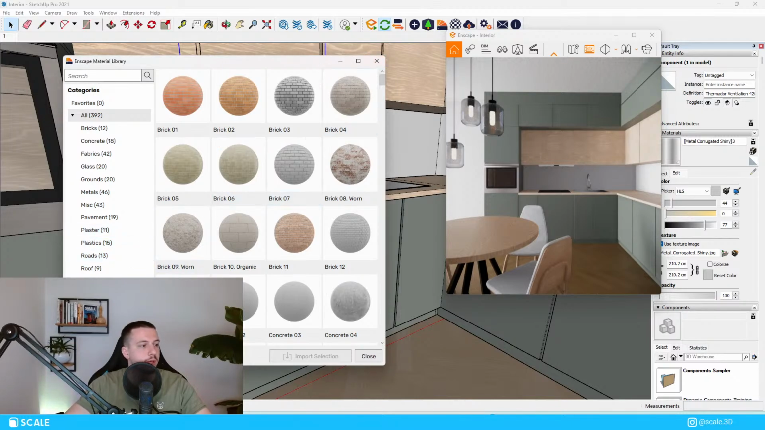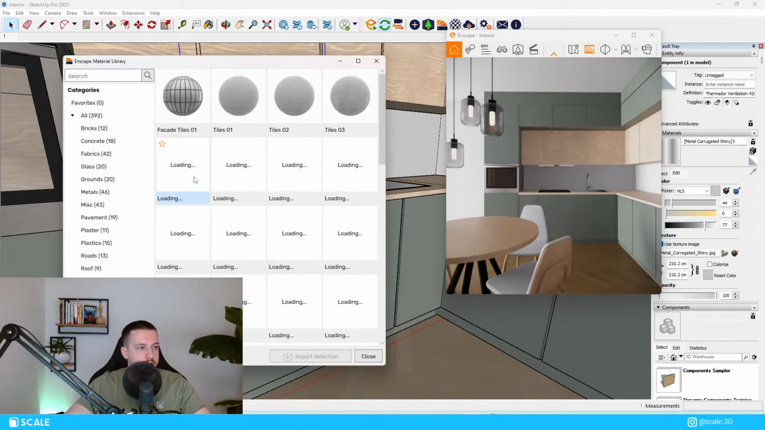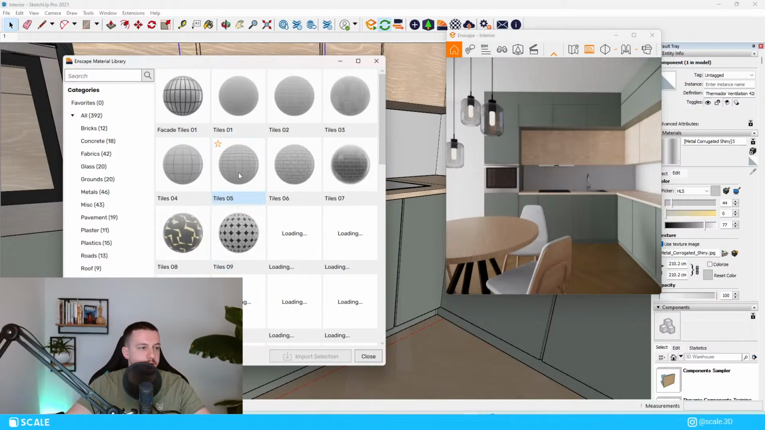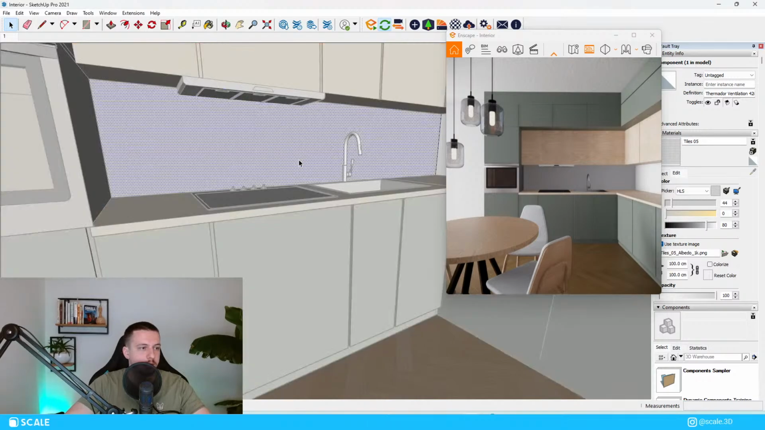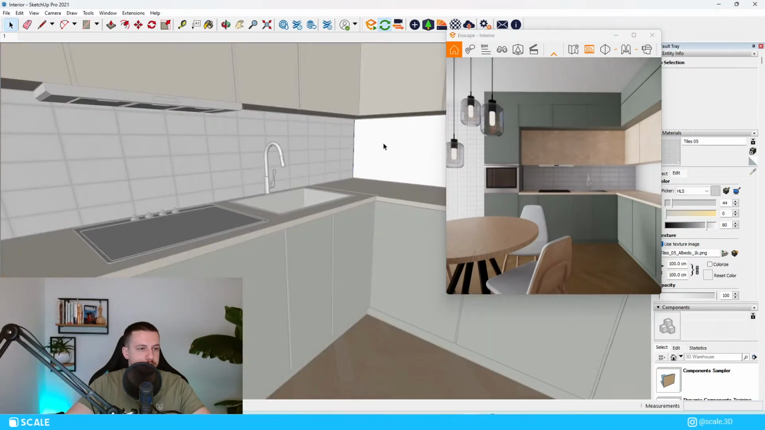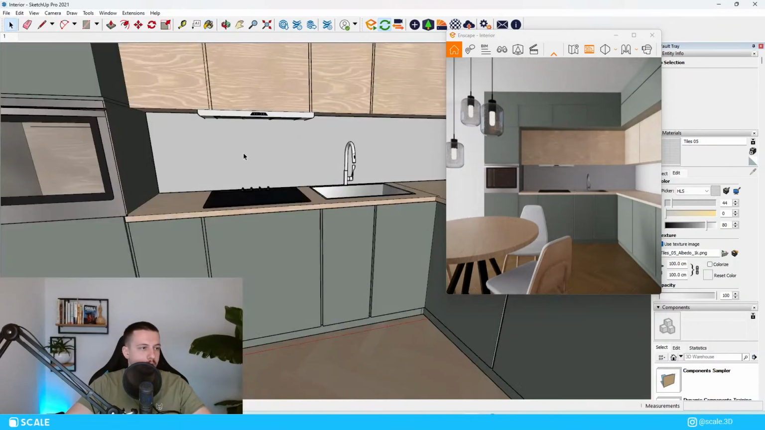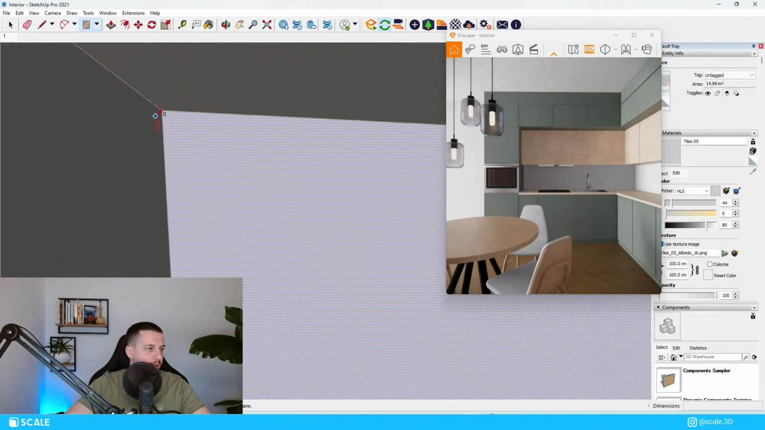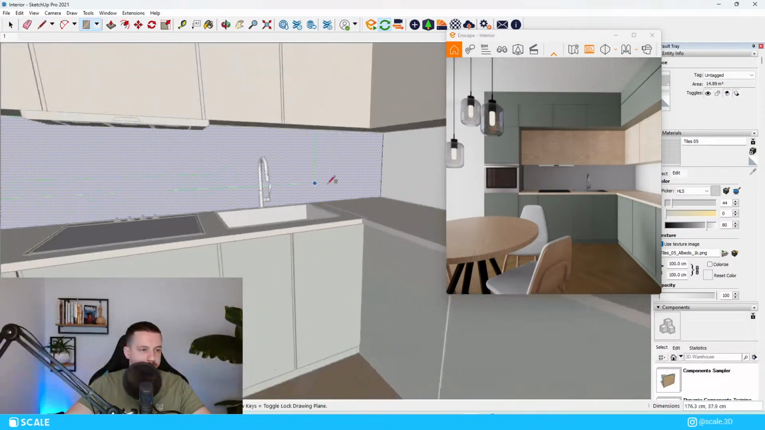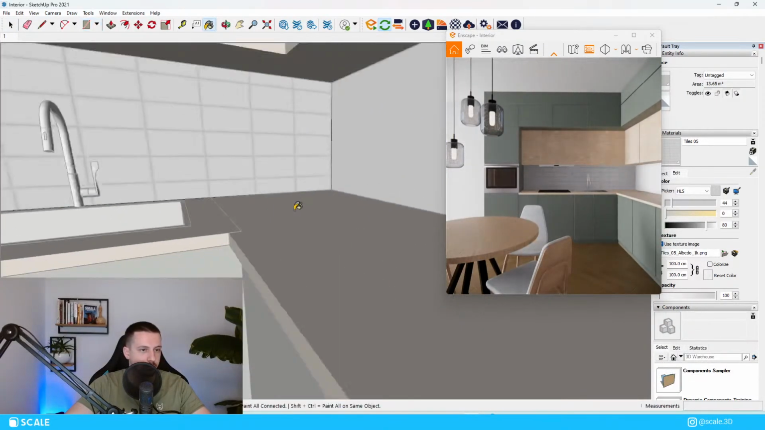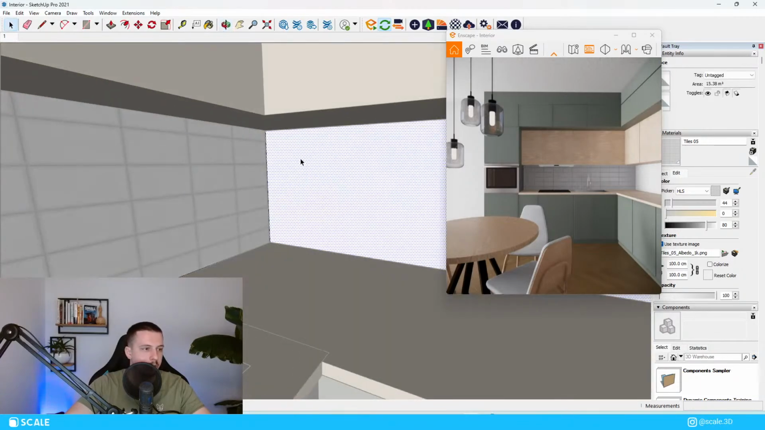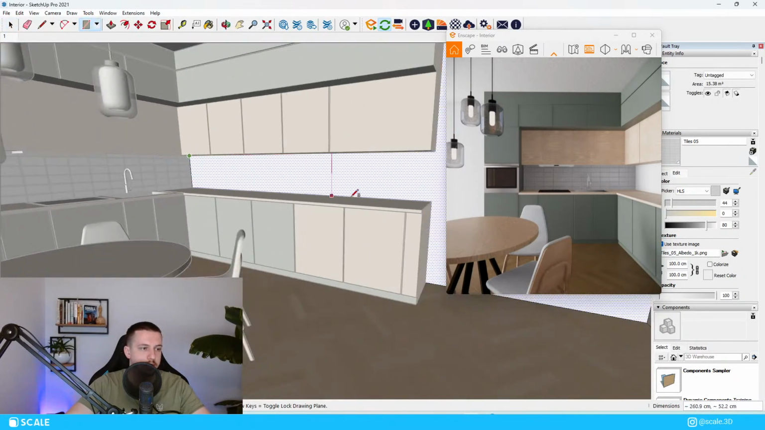Okay, so let's continue. I wanted to find some tiles for the backsplash. So obviously I don't need anything too complicated. I think I'm just going to choose these tiles, apply them, and maybe I can just change the size of it. Oh, okay. So these were applied on the whole wall now. So I will need to reselect this surface with a rectangle.